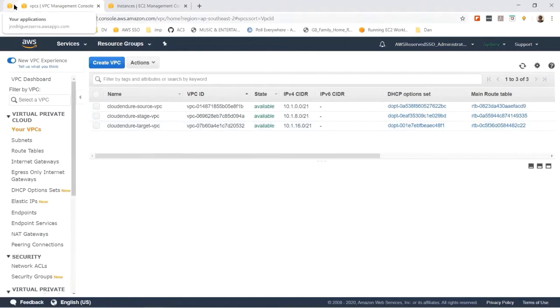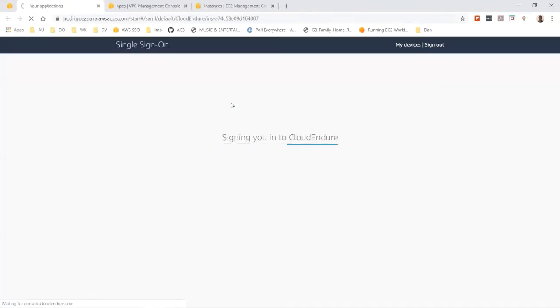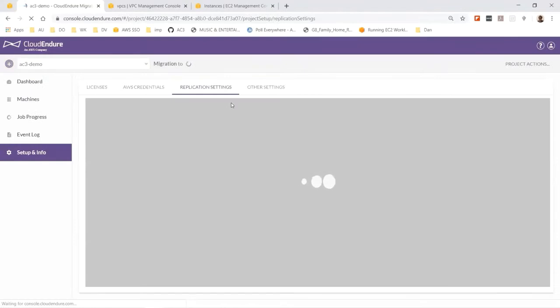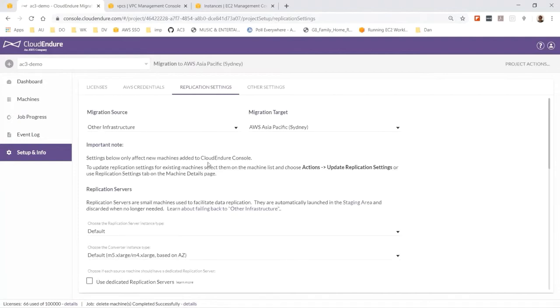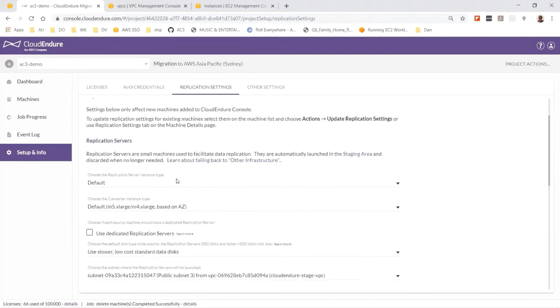If we go to the CloudEndure console, which will load in a minute, CloudEndure is organized around projects. So I've already created a project, AC3 demo, for today. And the first thing I did was to configure the replication settings. So here what we're telling CloudEndure is how our project is organized. So we are migrating from other infrastructure to the AWS Sydney region.